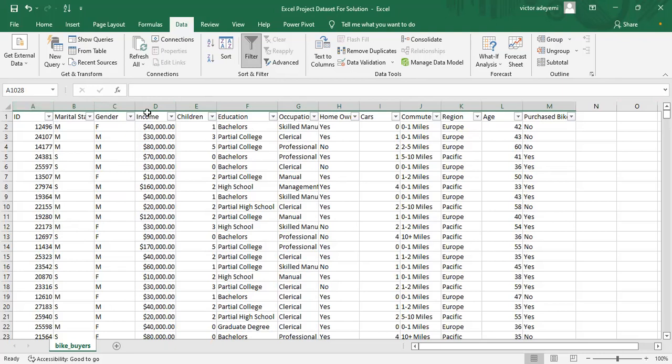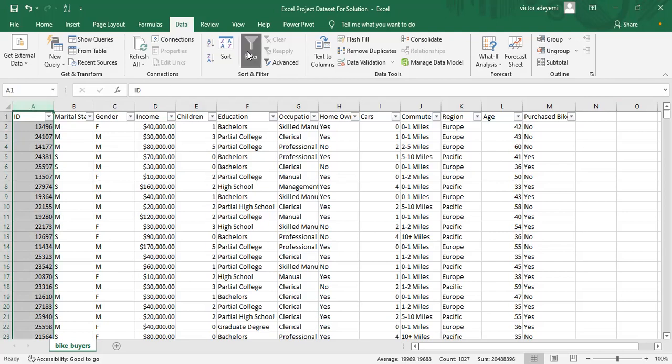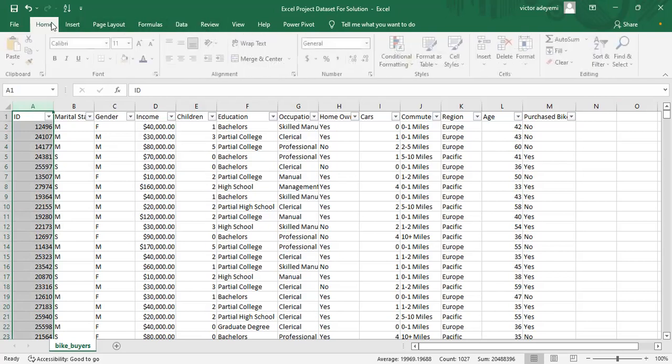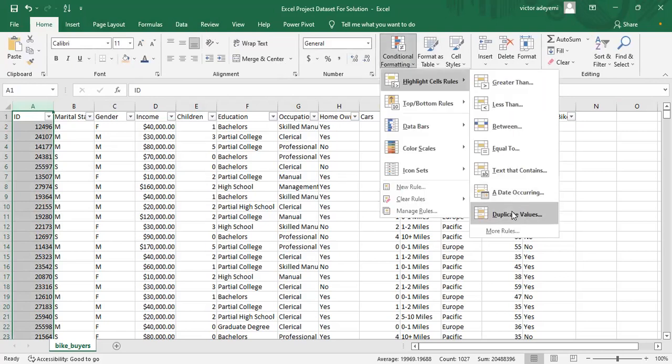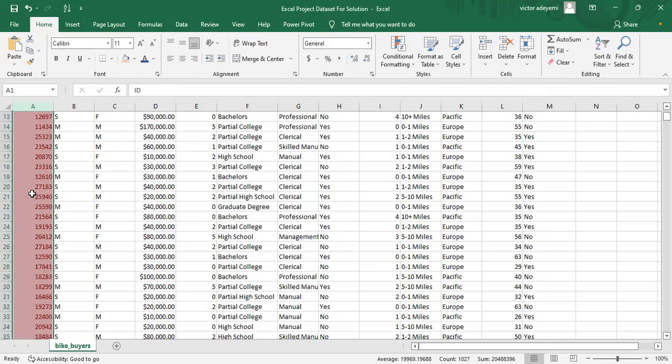For example, in our columns right now, you can see marital, gender. You can see that female and male, of course, will be repeated throughout, so you can't use any of these columns. But the column you can use is the ID. The ID is specific, right? We should not have double IDs. So let us use that. The next step is to come to conditional formatting in the Home tab, then go to highlight cell rules, then duplicate values, right? So you see about duplicate values now.